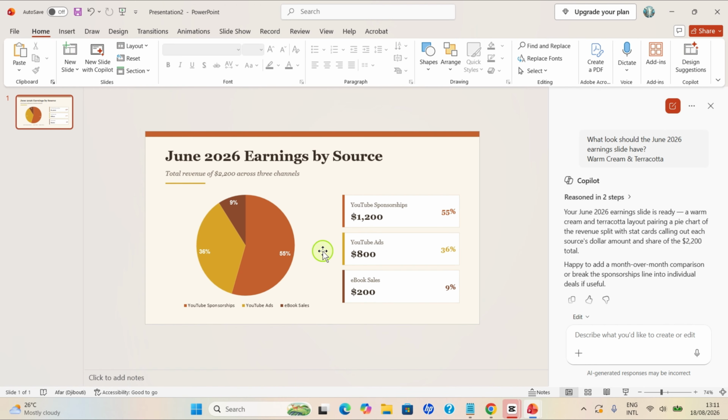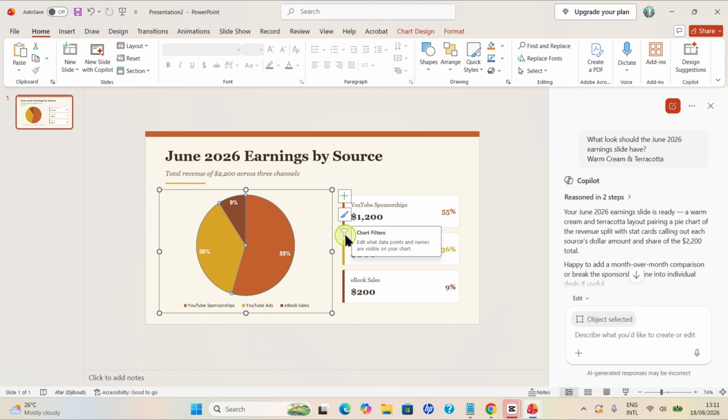So if you want to work on the pie chart further, just click on it. Once you click on it, you see all these icons here. So this is the chart filter. If you want to apply any chart filter, click on this. If you want to maybe change the chart style, click on this. And you are good.